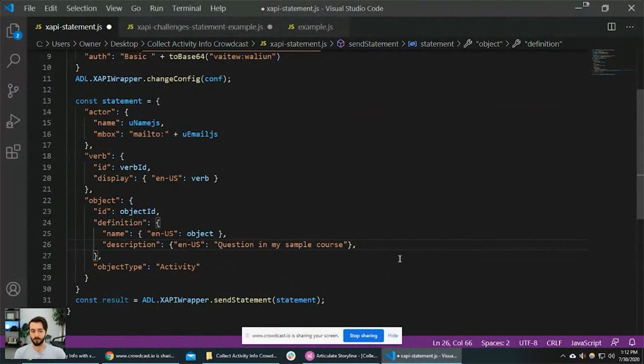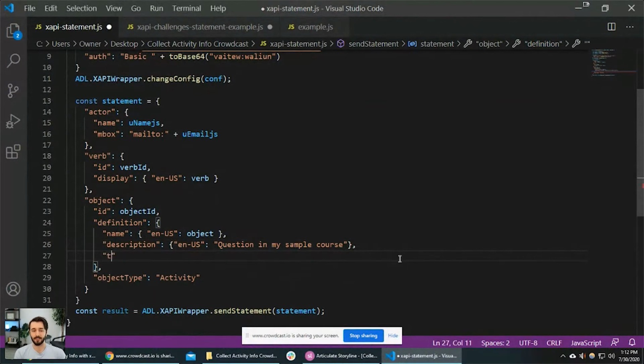And we're going to add one more thing to this. We're going to add the activity type, okay? So when this object type is an activity, we can add a type property here to say what type of activity it is. And again, feel free to ask questions.